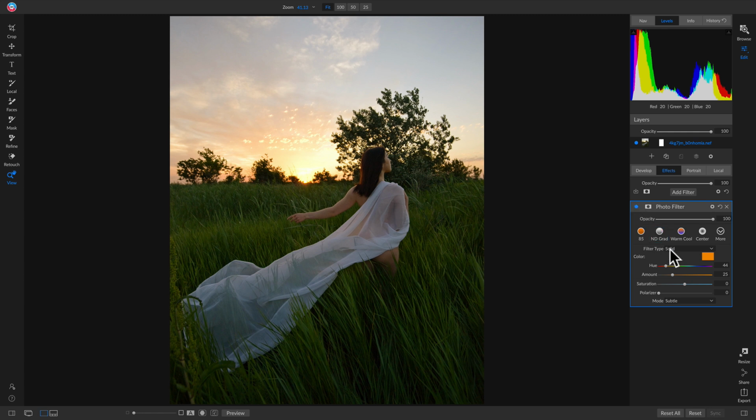So let's go in, and I'm actually going to go down, and I'm going to choose a different mode, and I'm going to choose clean highlights. So now if I turn this off and on, it's really bringing in kind of this light, airy, warm summer vibe to this photo, strictly by using this photo filter to do it.